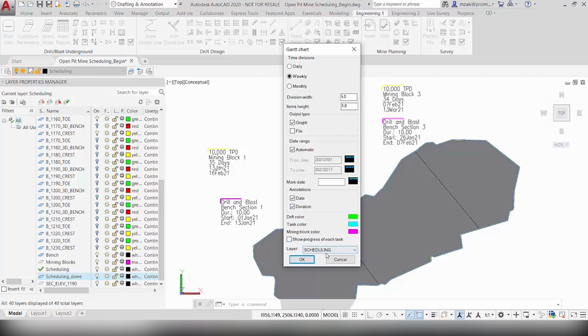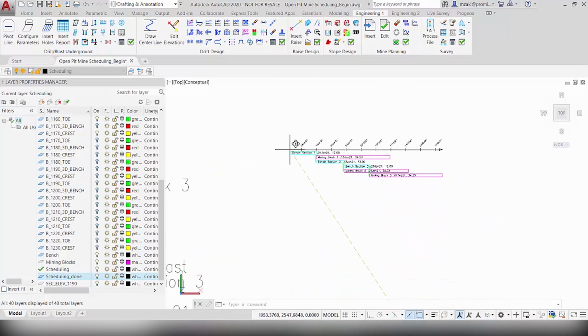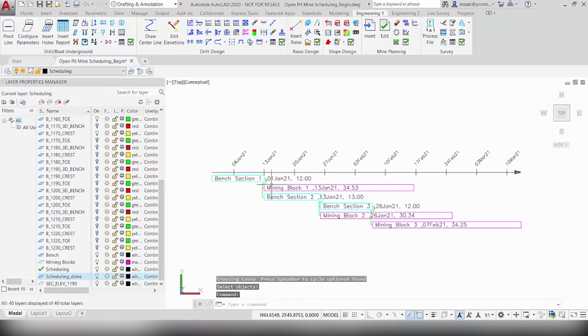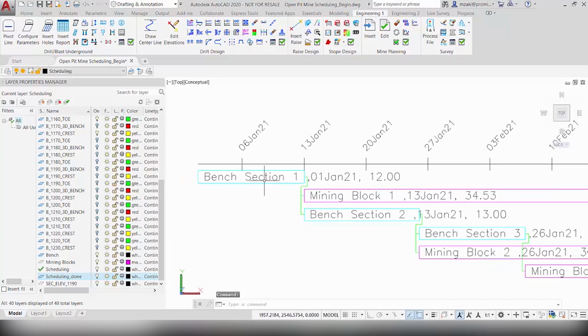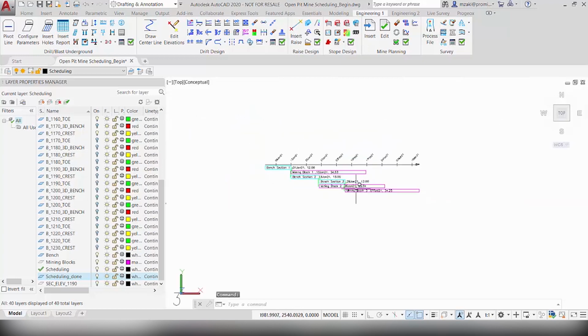And I'll put this Gantt chart on the scheduling layer. Hit OK, and this will generate your Gantt chart. So you click anywhere to insert, and as we can see here, we have the timeline at the top. So we start on January 1st and we end on March 30th. So in here, we see that we start with the bench section 1, and then it goes to mining block 1, and then it starts the drill and blast of the bench section 2, and so on. So this is how you configure a Gantt chart.